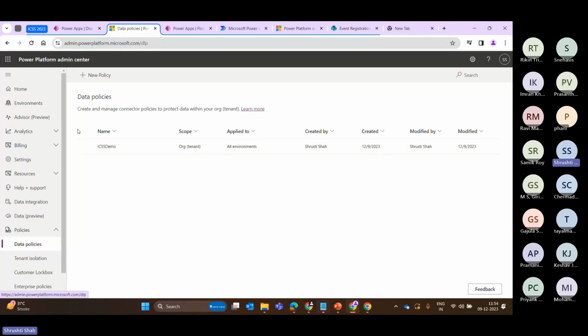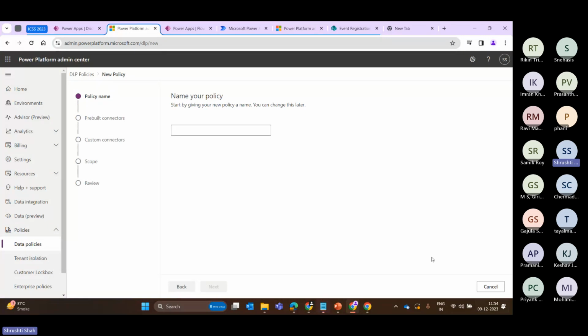Now, important thing: create and manage connector policies to protect your data within your organization or tenant. So here, when I'm creating a data loss prevention policy, this is for my tenant, right? I am a tenant admin. Hence, I was able to navigate to the admin center and I am able to create the policy for my tenant. Now, if I hit new policy, you will see a nice navigation.